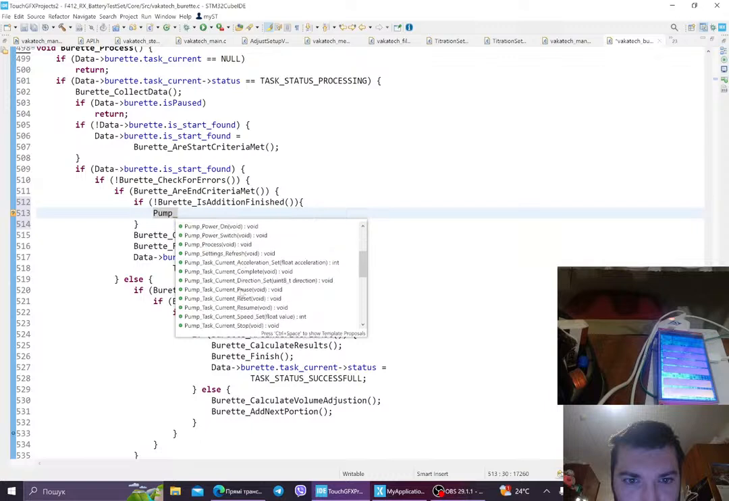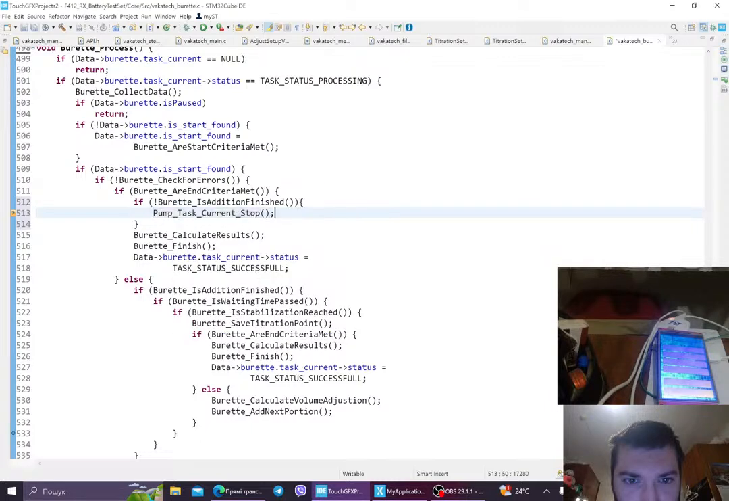Stop. Complete. Current. Stop. Yeah, that's a nice addition, because of course otherwise, if the end criteria is met, the pump will just go on and go.